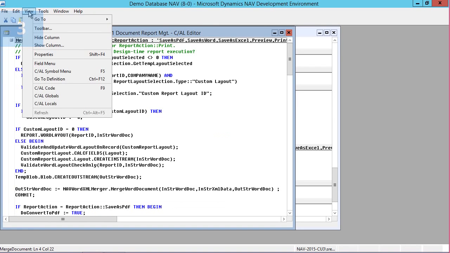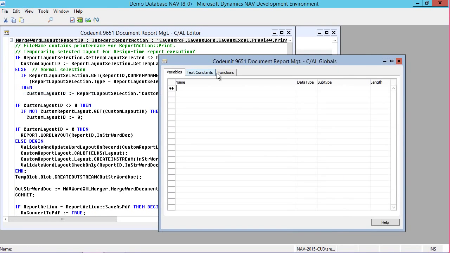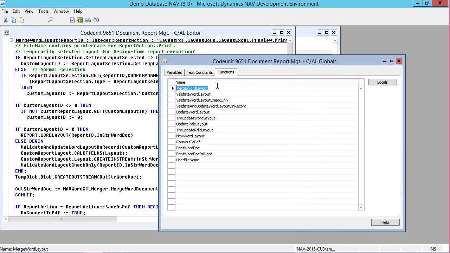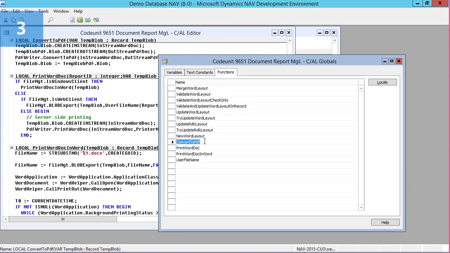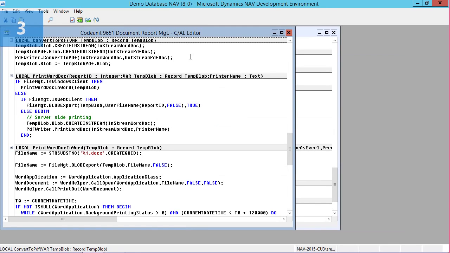In this code unit there are lots of functions that you can work with. Here in the beginning you can see some merge and validate functions that we have available. Then if you have a look, there is also a function convert to PDF. If you look at the code, this function is going to create a PDF file for the report layout. So the Document Report Management code unit is a very interesting code unit because it contains a lot of functions that you can use when you want to manage report layouts.